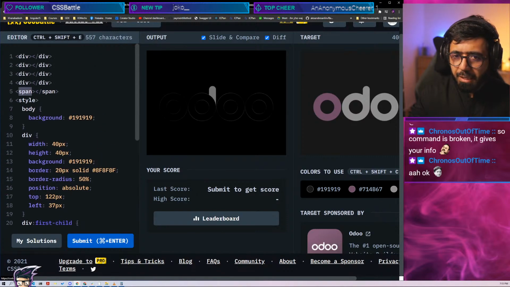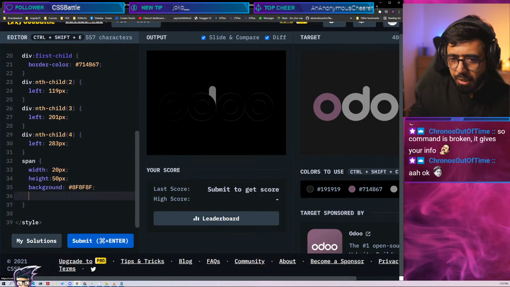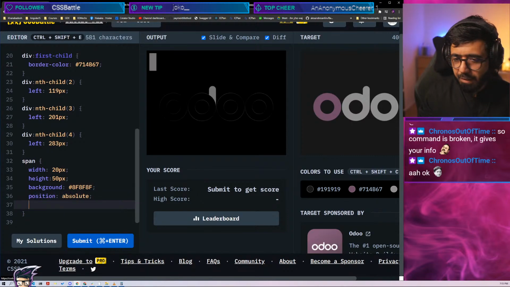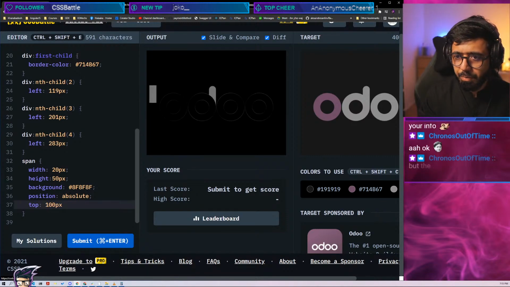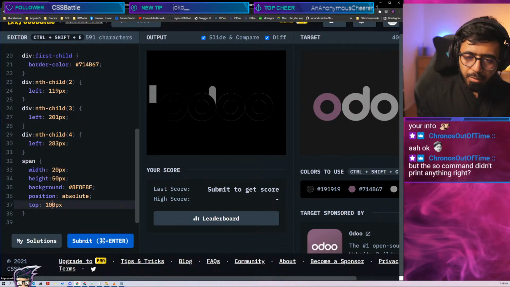So we got this span. We just have to style this to be shown somewhere. So position should be absolute. And then we can have, let's say, top 120 pixel. It's not 120, it's definitely somewhere around 90 pixel. No, it's gonna be 100 pixel. Maybe 110. No, not 110. Let's go with 100 pixel.